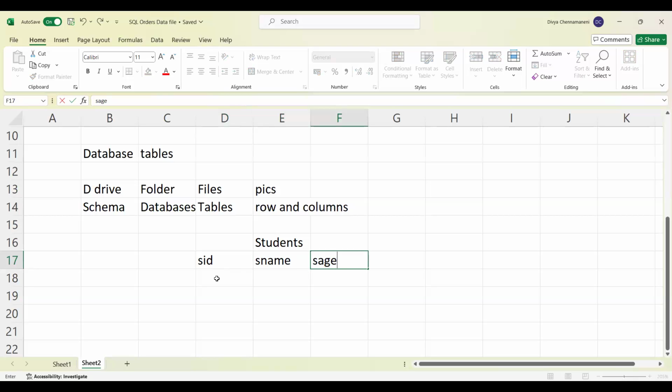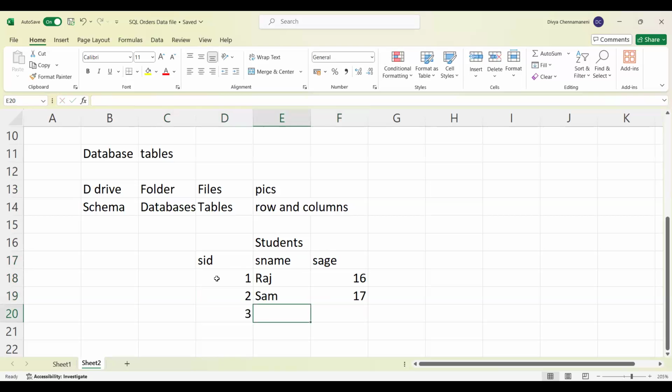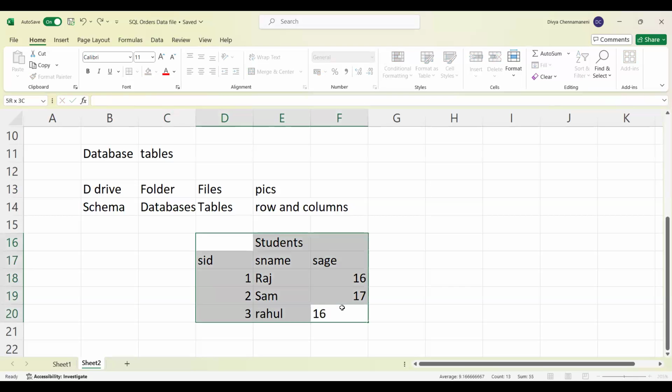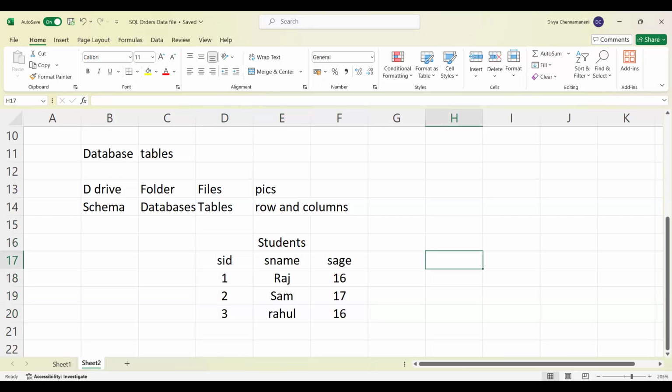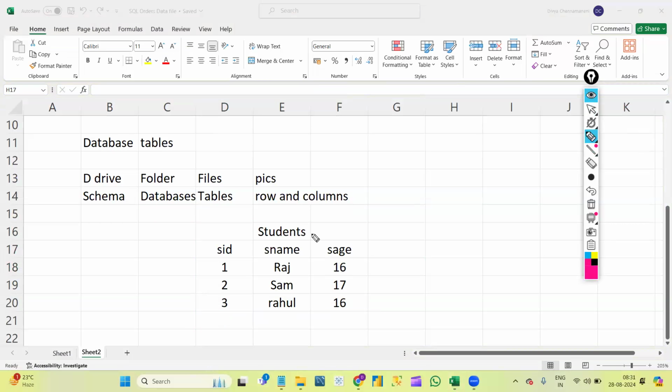Now I will enter some data. Maybe student ID is one, and for student name I'm just giving random names, as they are students. Then two, something like this. Suppose this is my data. So students will be my table name.